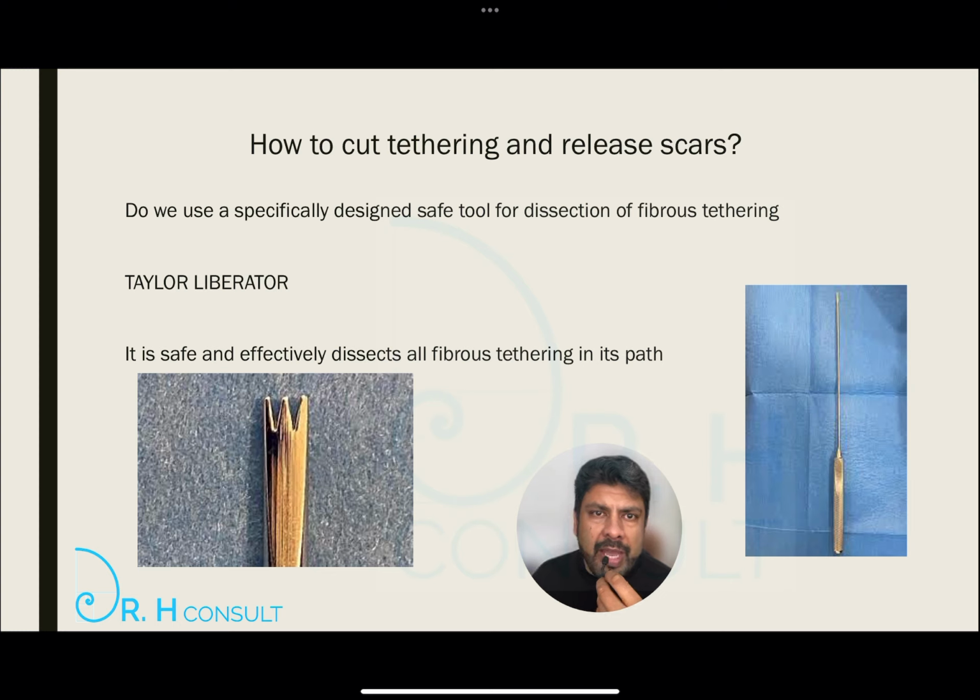Subcision is a well accepted way of treating tethered acne scars. However, tools, as you can see, to perform subcision are multiple and varied. The Tailor Liberator is one of these tools. It is my preferred tool for a number of reasons, and I will explain these. You can see on the right hand side we have a view of the whole tool. As you can see, it's a handle with a long screwdriver-like appearance.